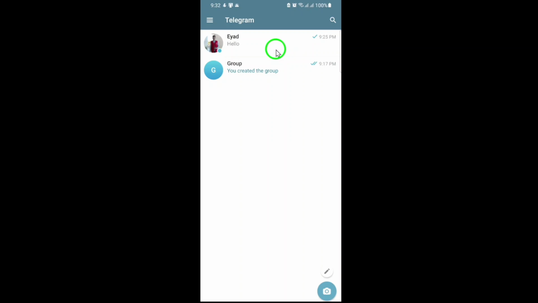Next, find the person you'd like to call. You can scroll through your recent conversations or use the search bar at the top to locate their name quickly. Tap on their chat to open it.